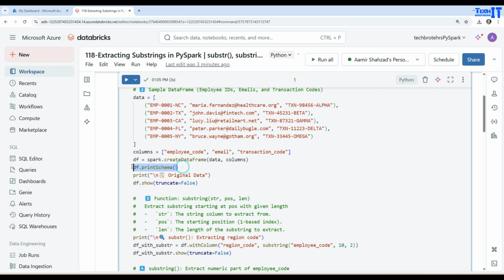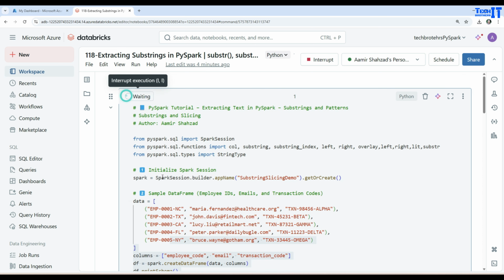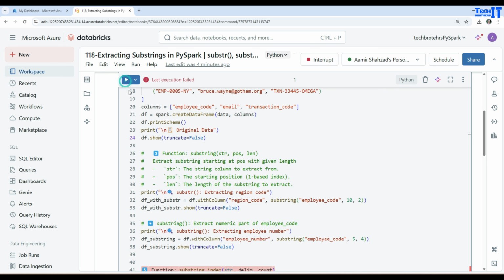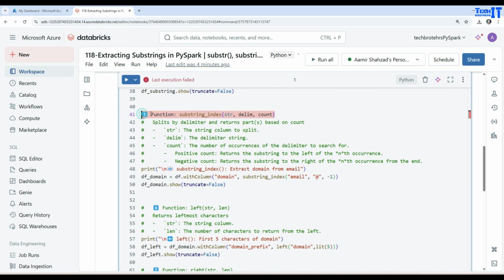I'm printing the schema to see the schema of this data frame, and then I'm taking a look at the data by using the show function. So let's execute this, and that should do it. Let me actually execute the whole thing. Okay, so there is a comment line missing. I'm going to put that in. Now we should be good.